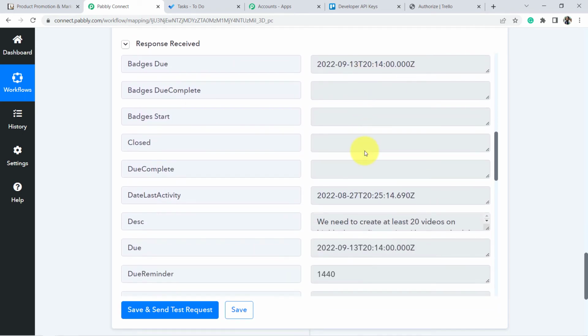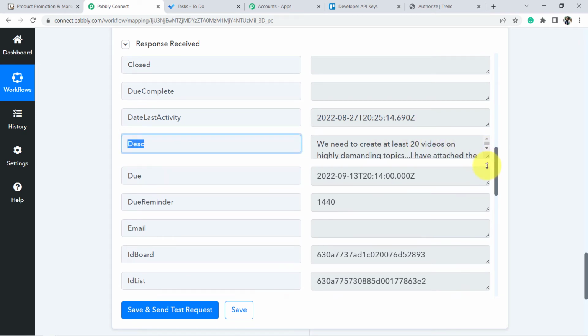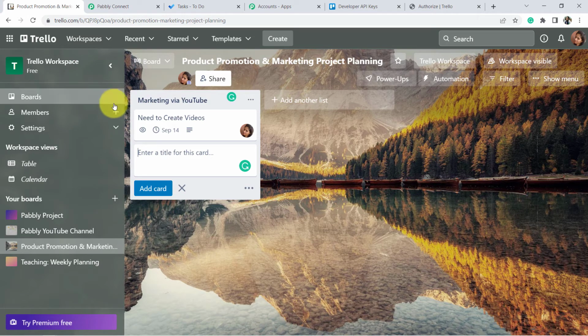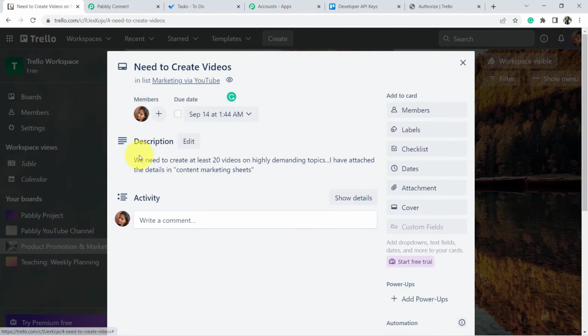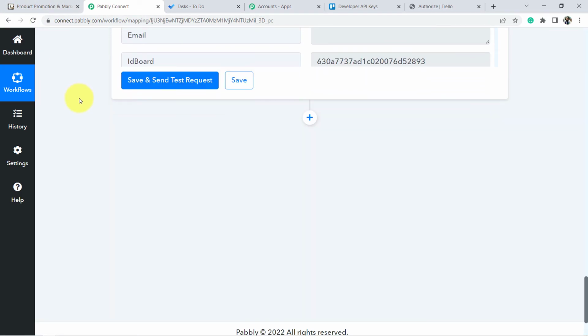Let me check for the description where it is. You can see the description is here, and we need to create at least 20 videos on highly demanding topics. I have attached the details in the content marketing sheet. Let me show you. Well, we have the same description as well. Okay, so this is how you can connect your Trello application with Pabbly Connect and fetch all the details.